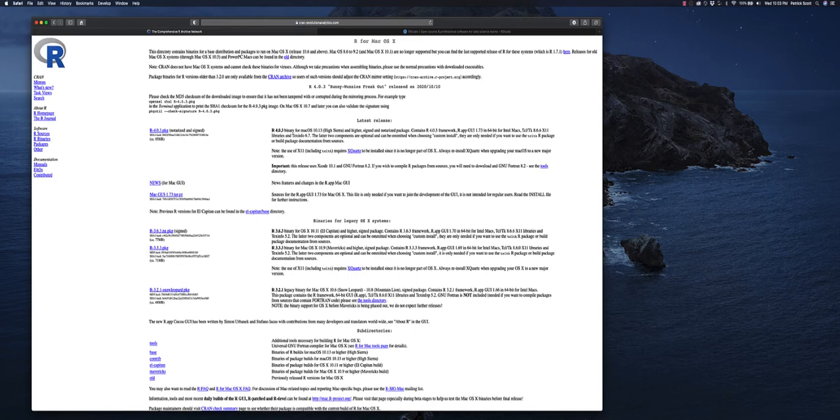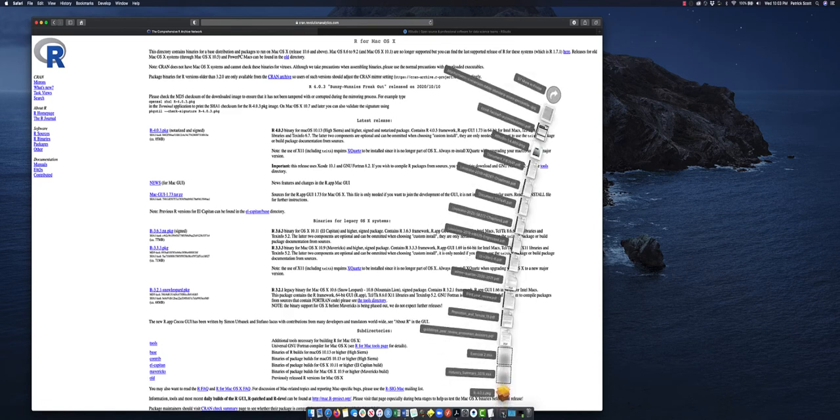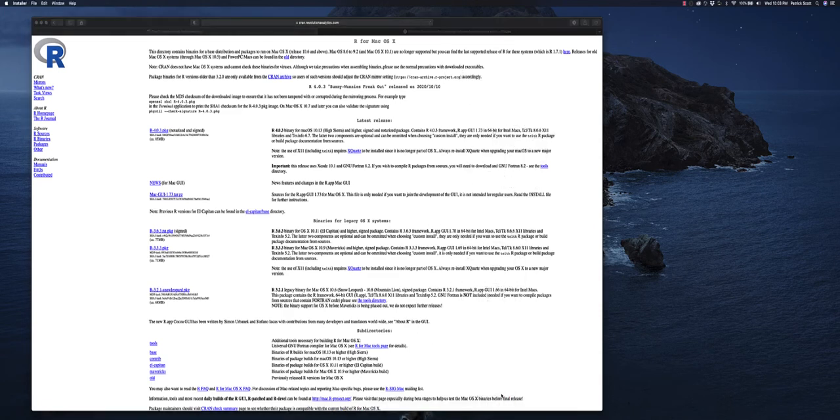Great, so we've downloaded this. I'm going to go over to my downloads folder where I have that package, and then I'm going to work through the process of installing it.